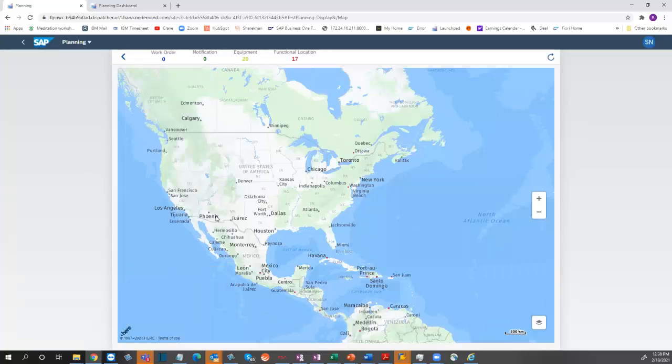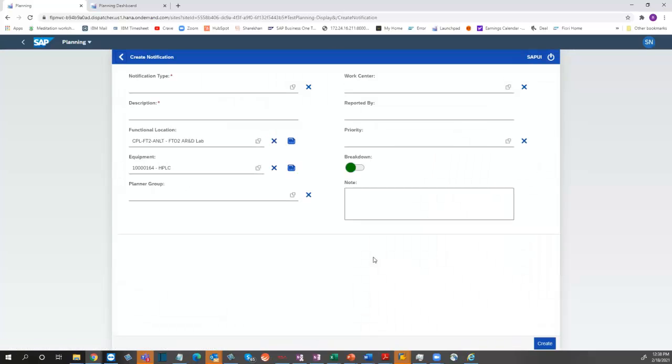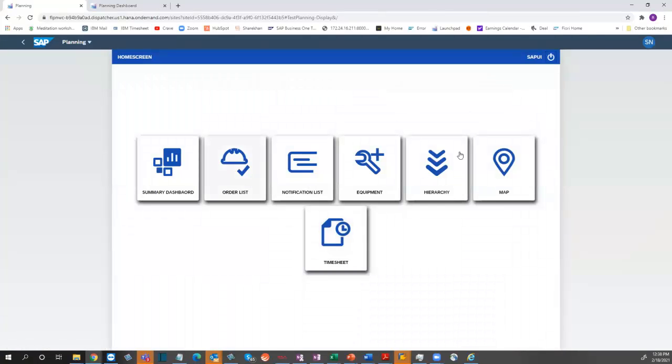Now this is a larger geography for presentation, but it will show exactly where you have. So these are the locations where there are equipments, right? And I can create order for them. I can create notification, or I can even get direction to that place. So if I do create order, it will basically create the order that we have seen before. So we have complete map and the hierarchy, both of them available.